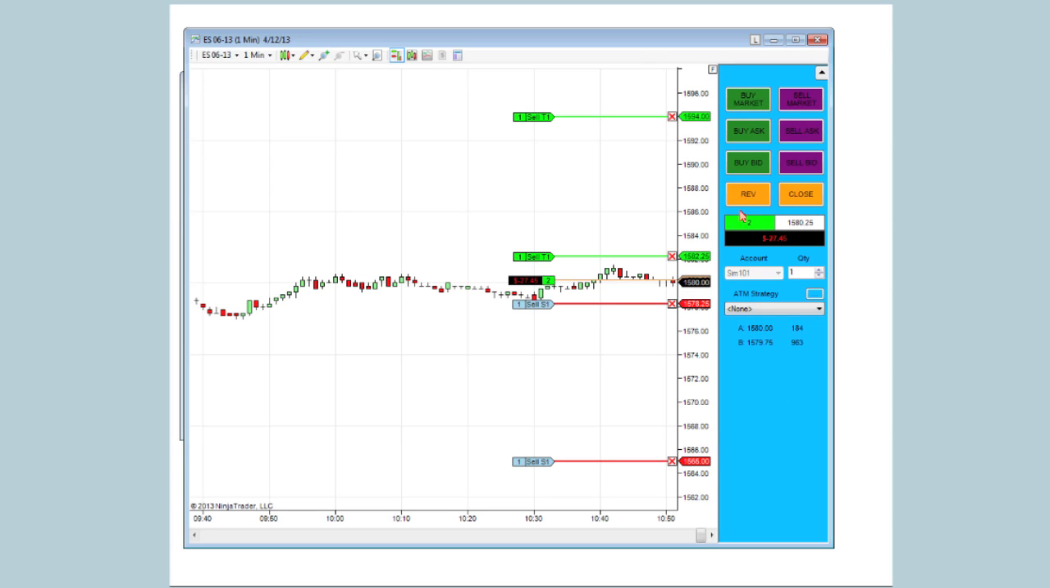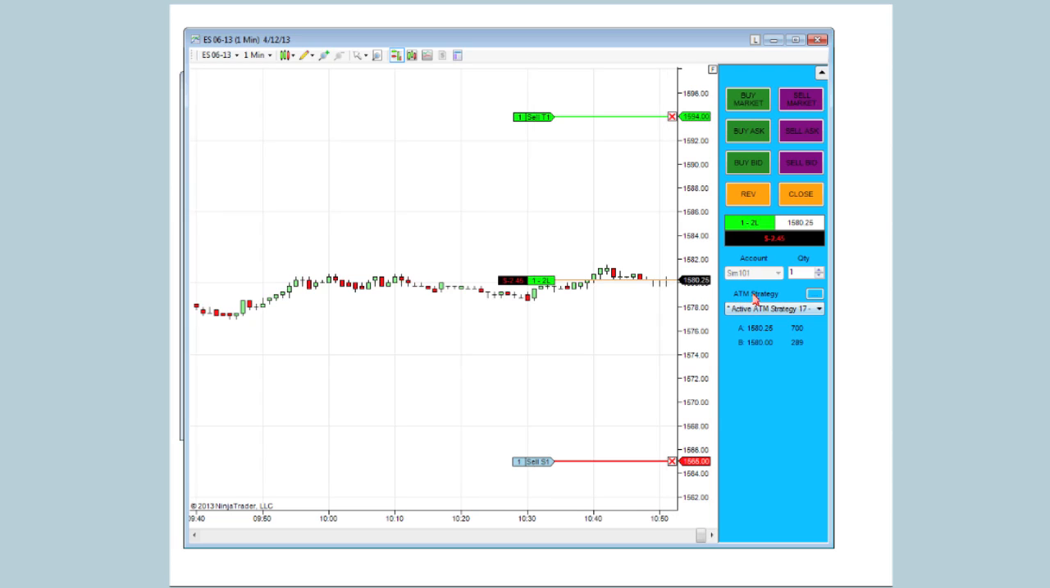And you'll see currently I am in a long 2 position here, and when I select one of the active ATM strategies, the position displays a little different and now reads 1-2 long, which means that I'm long 1 contract with this active ATM strategy, and overall I am long 2 contracts.